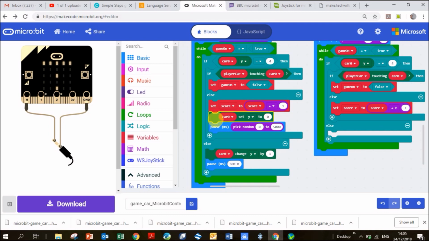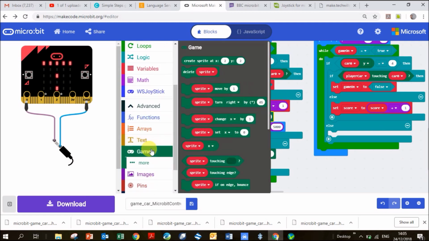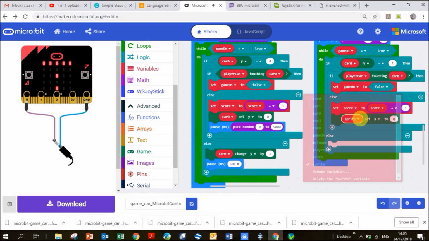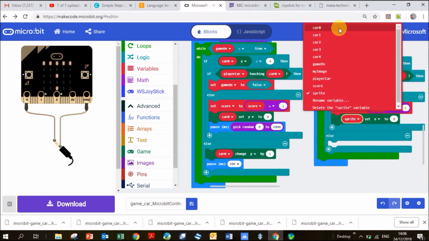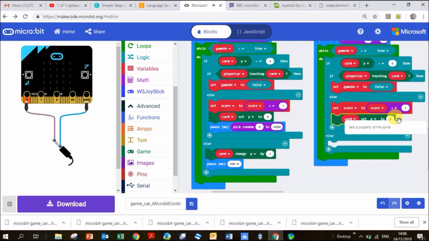Again, this green block here, set the y of the car to 0, we were moving it back to the top of the screen. You would go here to your game menu, and you would go down here to the sprite set x to 0, drag it in there, and change it to car naught, your variable to car naught, and your x change it to y, because remember we want to bring it to the top of the screen again, so it's the top of the column.